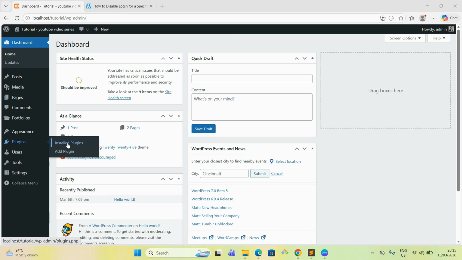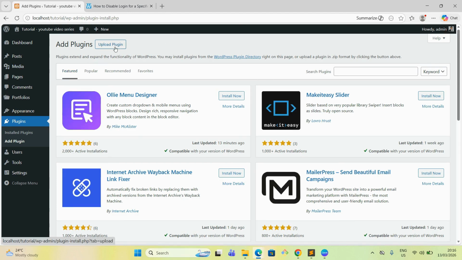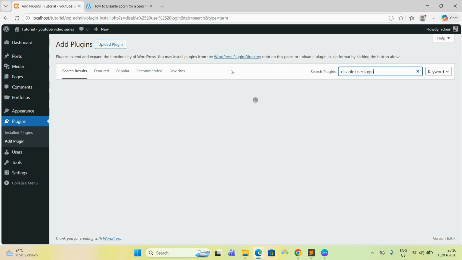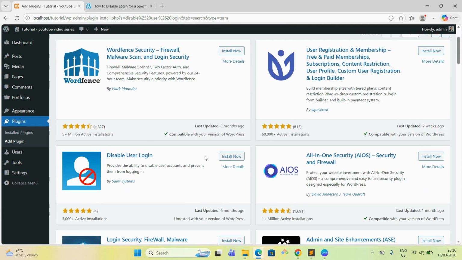So we will be discussing a few different parts. We will be following two or three different techniques to disable a user. First, we will be using a plugin technique. If I just go to plugins, we can search for the disable user login plugin. All right, it will be fetching a few plugins from the WordPress plugins repository. We will be using this particular plugin, disable user login. So let's quickly install it.